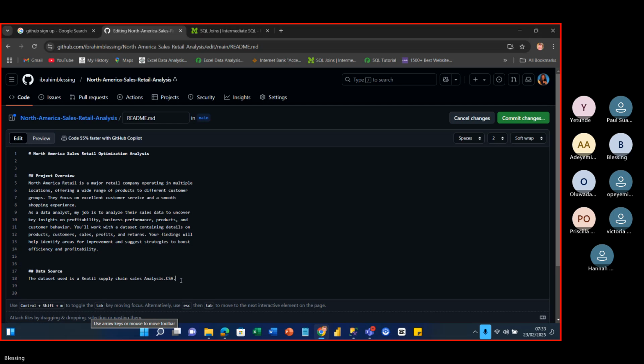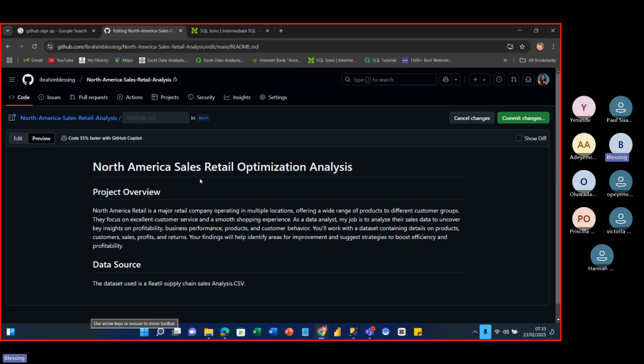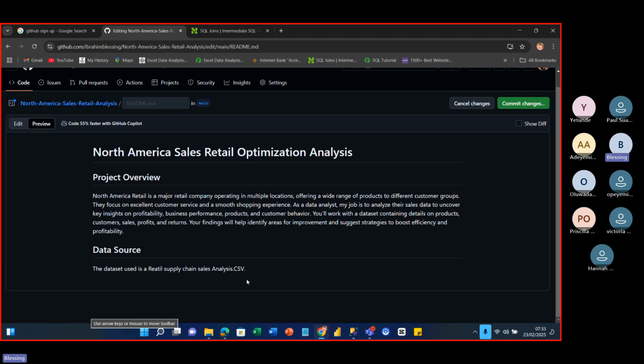Okay. So I'm done with this. If I preview this now, you'd see how it is. So I'm seeing the name of the project, overview, data sets used. If you have more than 2 data sets, include them. Let them know that these are the 2 data sets there.